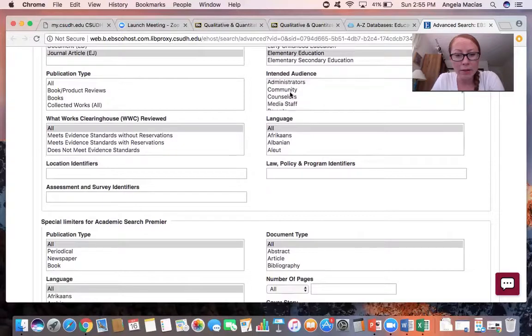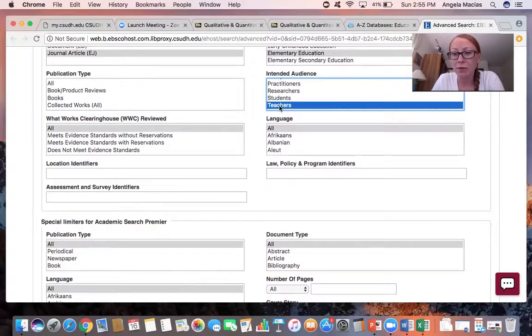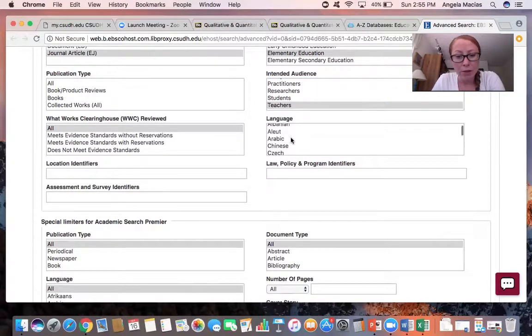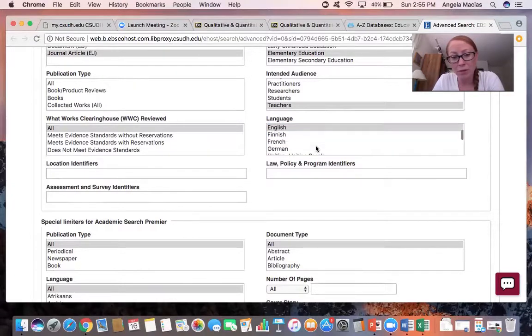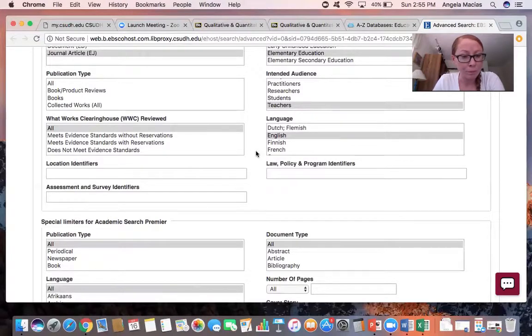Intended audiences, I could pick from this if I want. I could leave it blank. I'm going to pick teachers since I'm specifically looking for teachers' strategies for instruction. I think that might be more appropriate. Language, so a lot of times it'll ask you that. I'm going to pick English. If you do speak another language fluently to the point where you could read research, you can pick that. I don't, so I'm going to go with English.